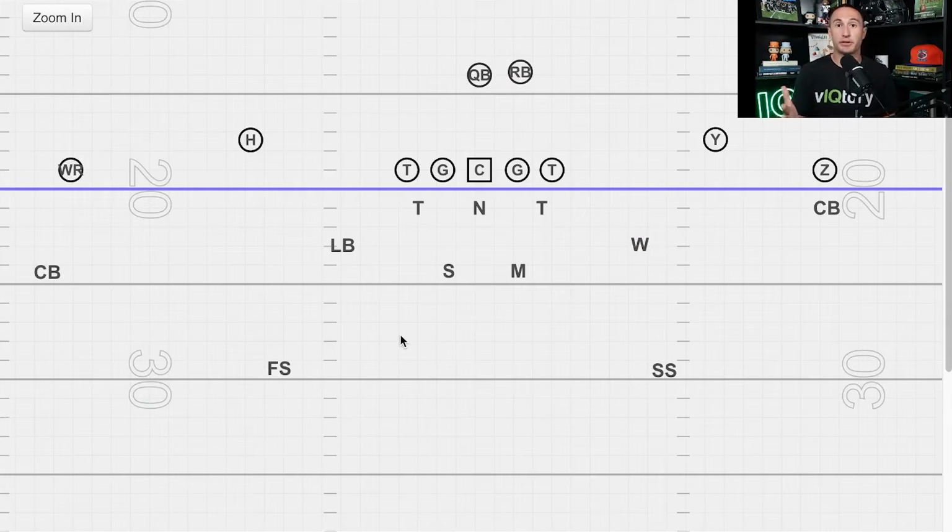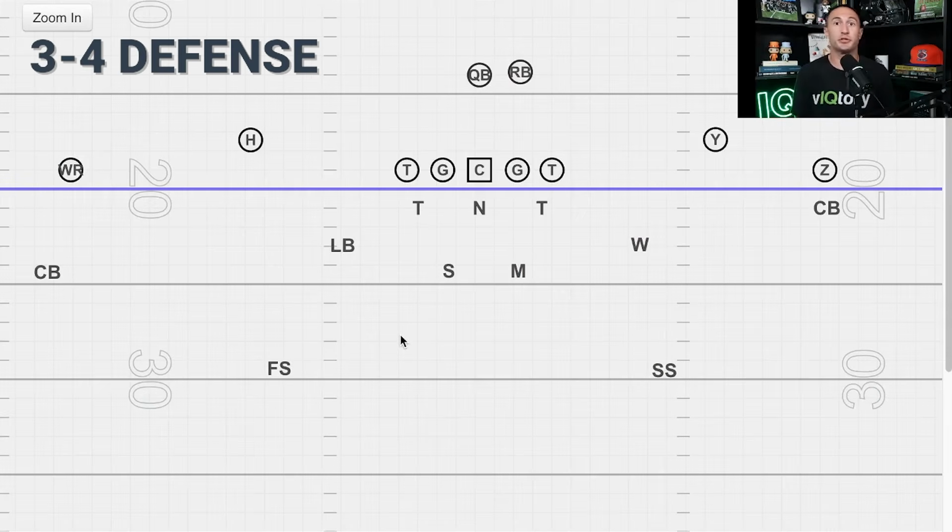Now, the first defense that we're going to talk about is the 3-4 structure. Now, what is the 3-4 defense? It has 3 defensive linemen that are going to have their hand on the ground, and then 4 linebackers are going to play behind it, along with 4 defensive backs that are playing behind that.